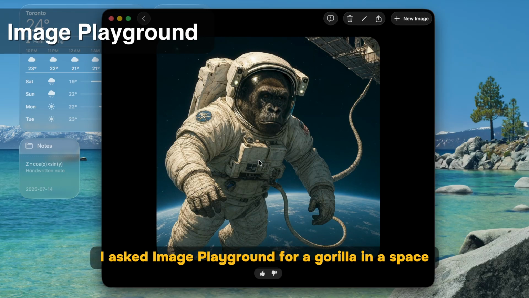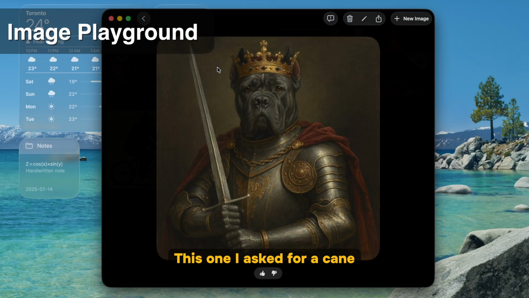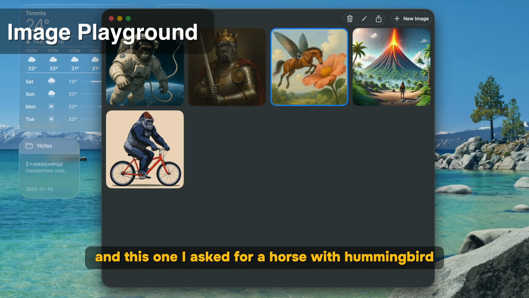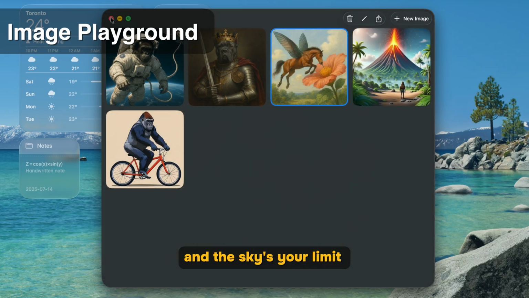Here are a few images I made. For this one, I asked Image Playground for a gorilla in a spacesuit in space tethered to the space station. This one, I asked for a cane corso in medieval armor with a sword. And this one, I asked for a horse with hummingbird features. You can get as creative as you want and the sky's your limit.